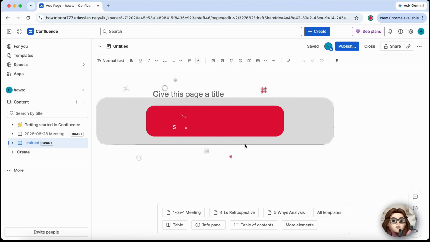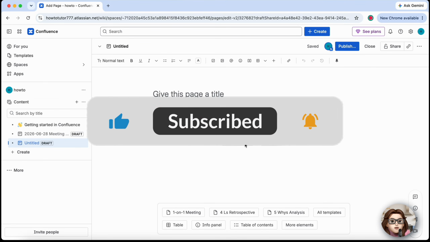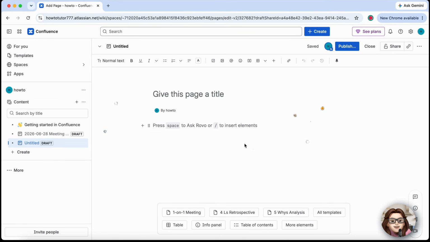In this tutorial, I'll show you how to capture action items in Confluence. Start by opening Confluence and navigating to the page where you want to track your action items. Next, click Edit to open the page editor.